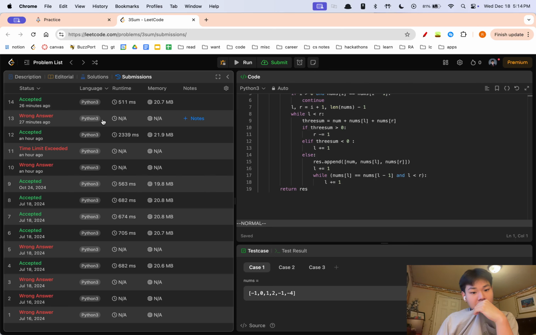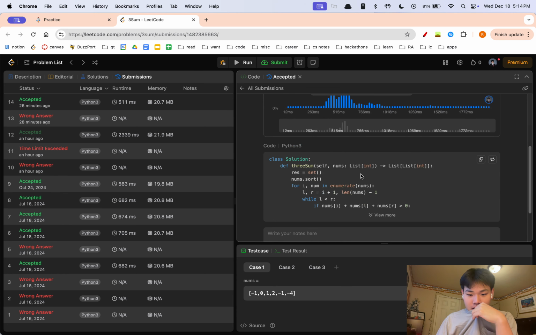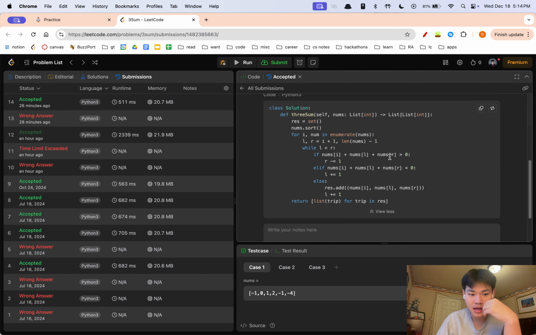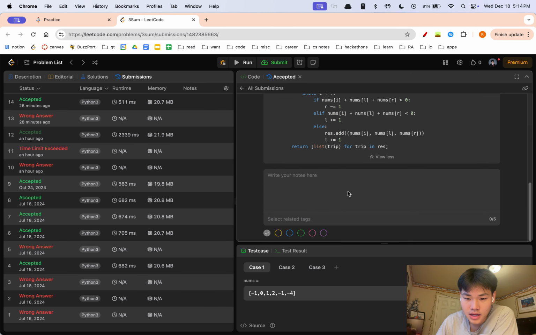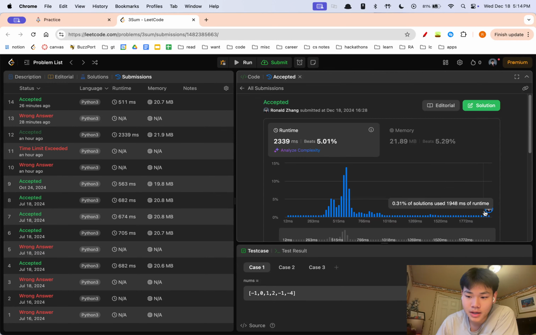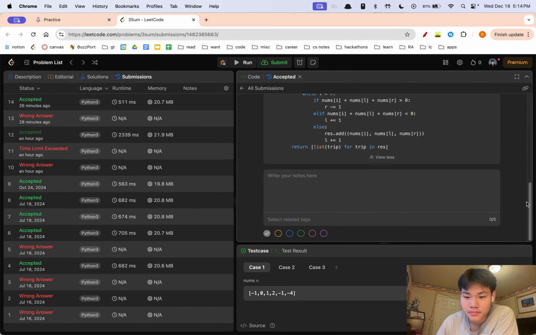Dang, I did this so many times. Here, first I just made a set and then I sorted it like you're supposed to, went through each one, did the Two Sum II, and then added it to the set, and at the end I converted the set back into a list. But my time complexity was all the way here.